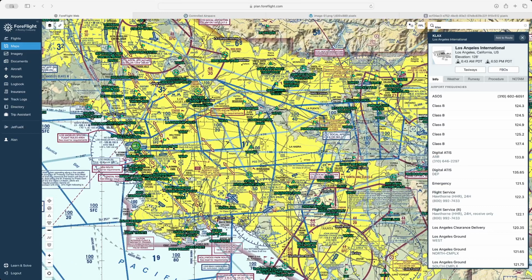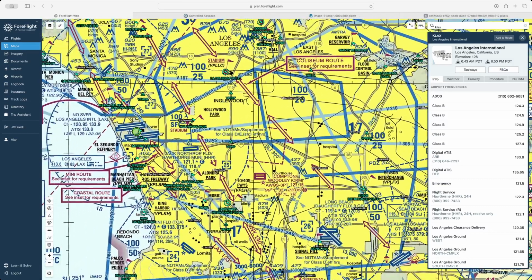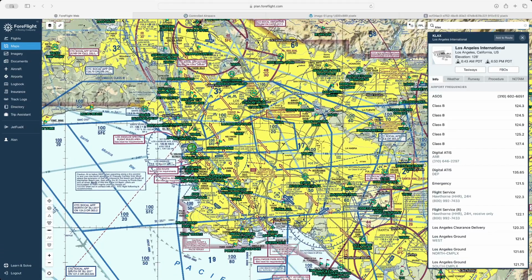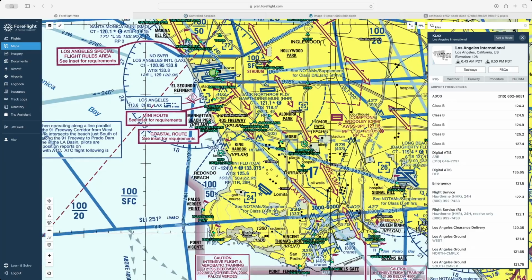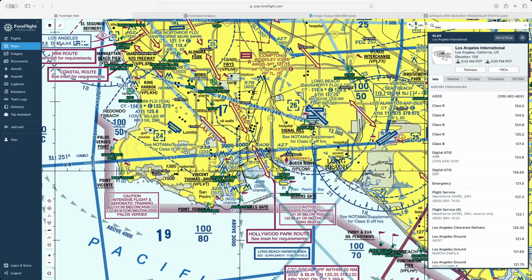And I mentioned it on the stream the other day, but because Bravos are difficult to get through and around, if you veer off traffic, a lot of them have what are called transition routes. You can see these magenta arrows. These are transition routes to get you north-south through the Los Angeles Bravo. And you can see the descriptions for the routes on the chart. The Mini route, which is this one here, the Coastal route, which is this one here. This over here is the Hollywood Park route.